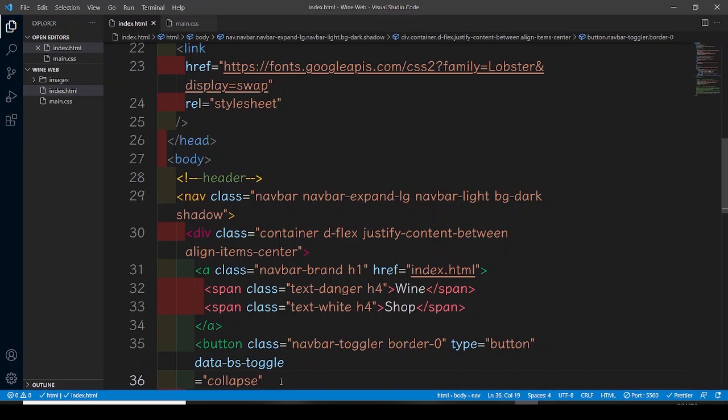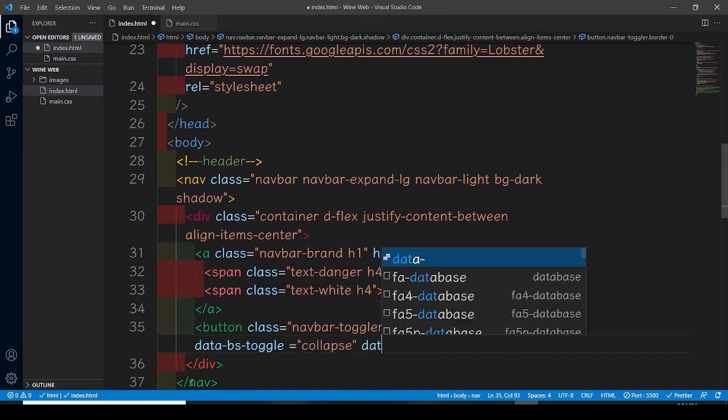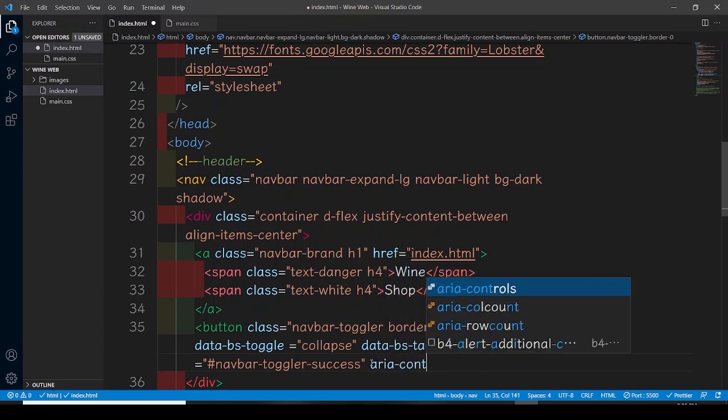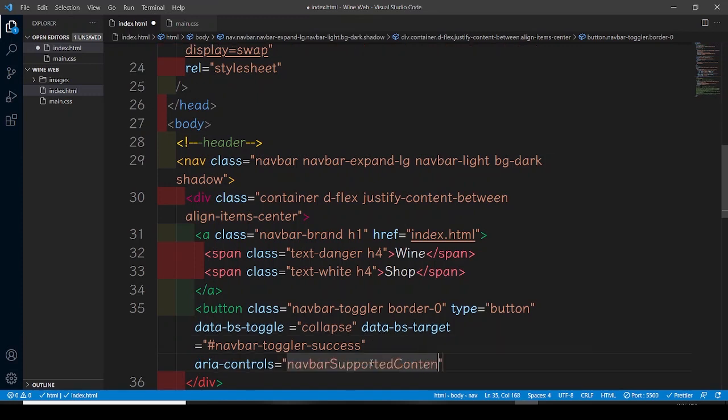Then after this, we have to use the target. So after data-bs-toggle collapse, let's use data-bs-target, and it has an ID, which is going to be navbarTogglerSuccess. Okay, then the ID has to be in quotes: navbarTogglerSuccess. Then we have to go with the aria-controls, and navbarSupportedContent.